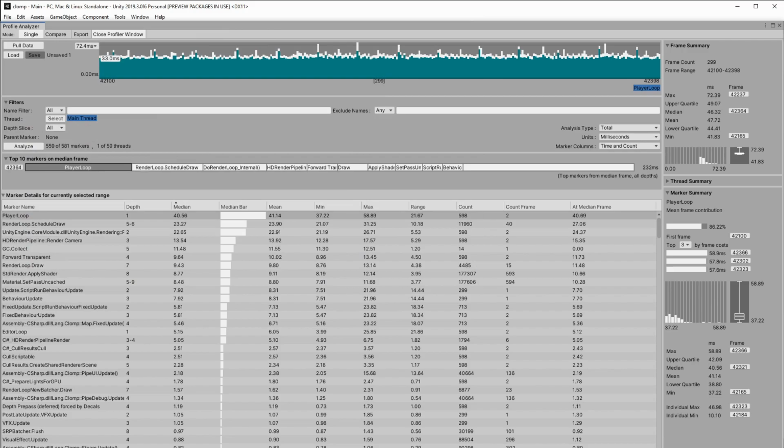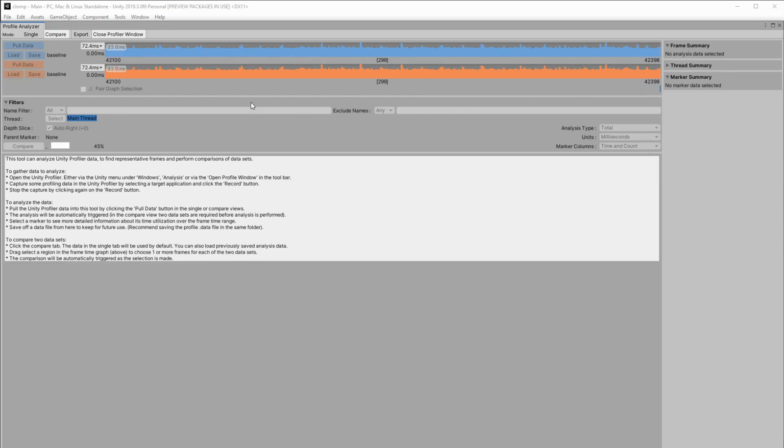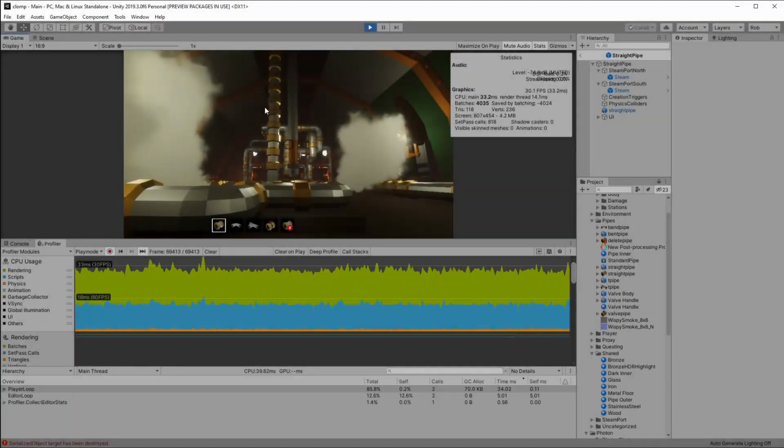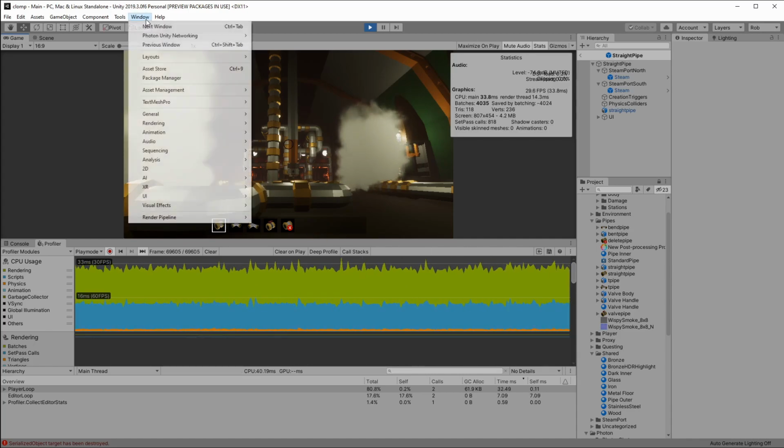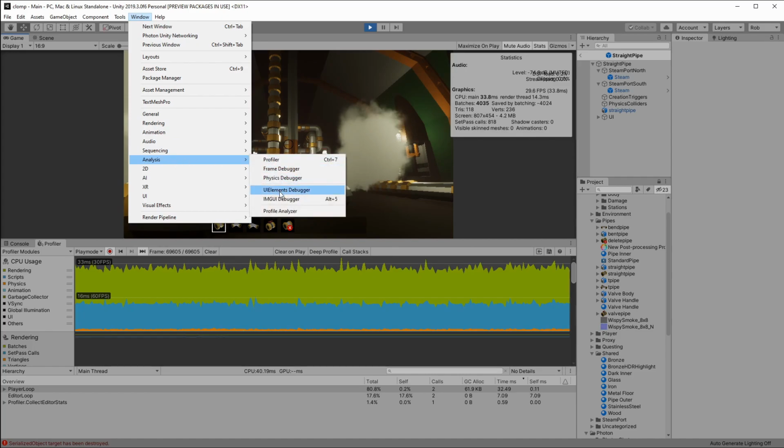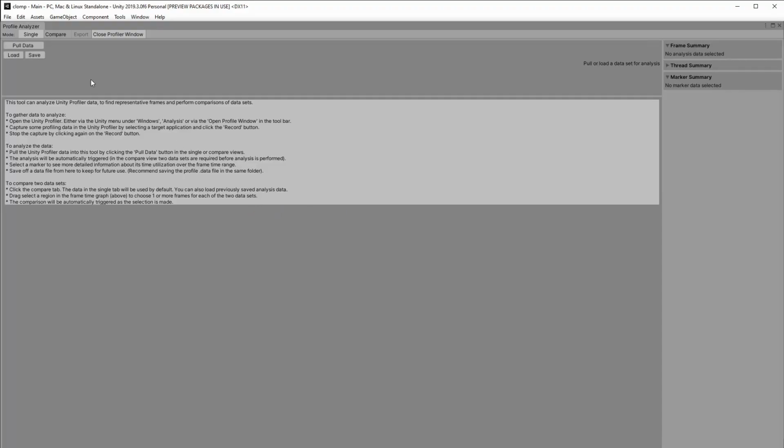Fantastic. And we can come back to that later, and we can compare it later on using the compare window. And I'm going to do that a bit later. So before we go any further, let's look at how well our garbage collection work has done. Now we've got a nice stable frame here, so we're going to go up to Window, Analysis, Profile Analyzer, and rather than going on a single tab, we're going to compare with our baseline from earlier.